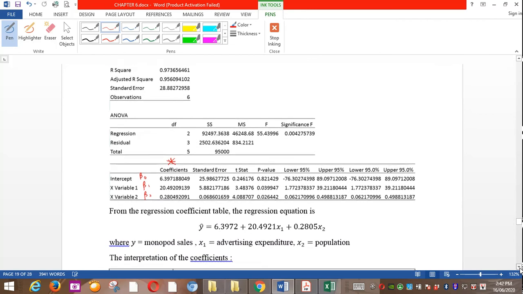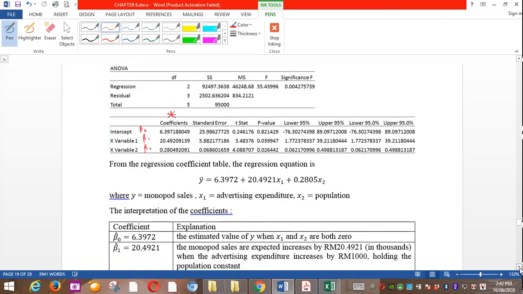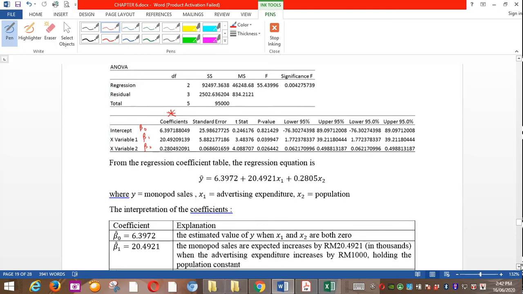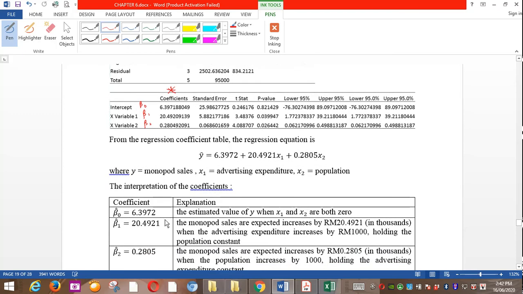So, from this model, we move to the interpretation of the coefficients. Macam mana kita nak interpretkan beta 0, beta 1 and beta 2. Beta 0 equal to 6.3972. It means that this is the estimated value of y when x1 and x2 are both 0.